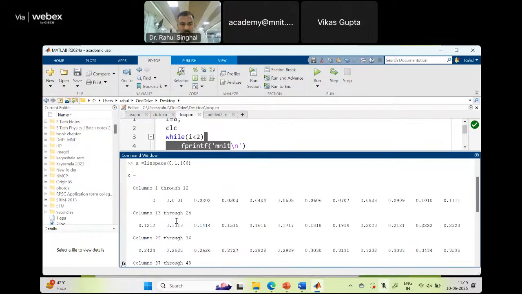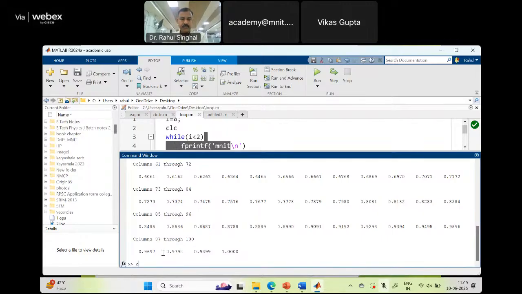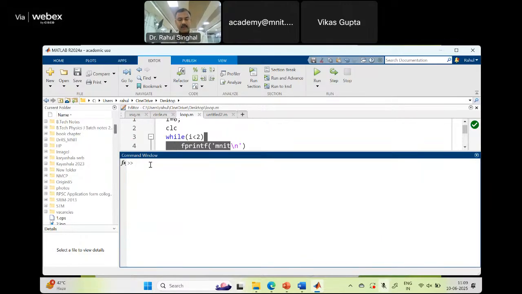Like suppose again CLC. I am preparing a matrix x is equal to linspace 0 to 2 into pi. Pi already has its meaning in MATLAB, and then 10. So it will prepare a matrix from 0 to 2 pi in 10 steps. And I have put a semicolon because I do not want to get output here. Then I am having another matrix like y is equal to sin x.